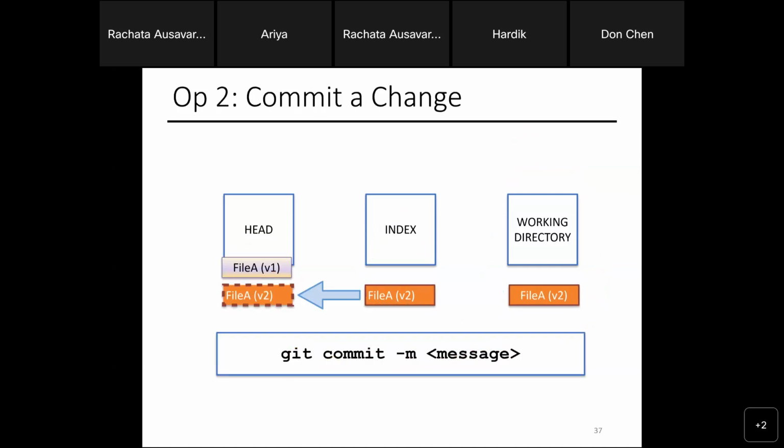Then you can commit the change by saying commit. It will also ask for a message. This is useful for you to tell your friends what you are doing with this commit. For example, I can say file A version 2, I modified this function to build this feature in. Now this part works, this part is still not working. I can put that in the message and commit everything together. Version 2 will replace version 1 in the head.